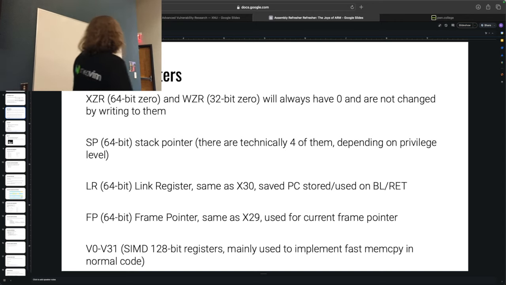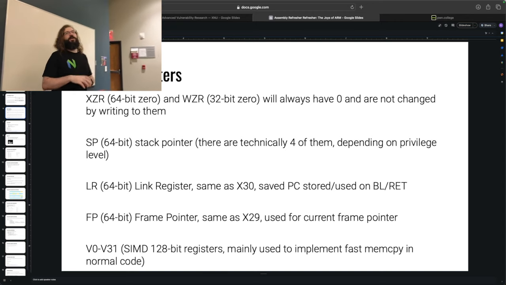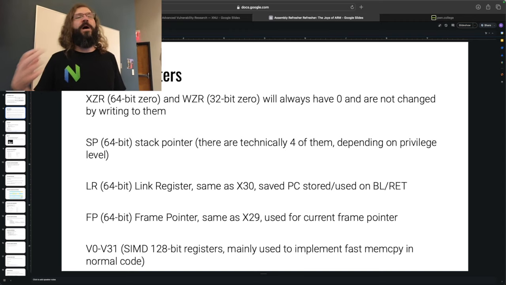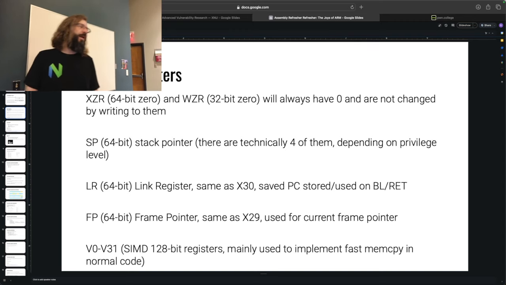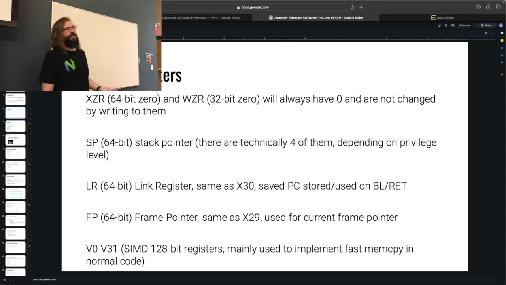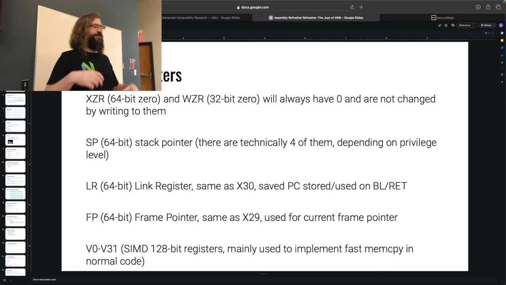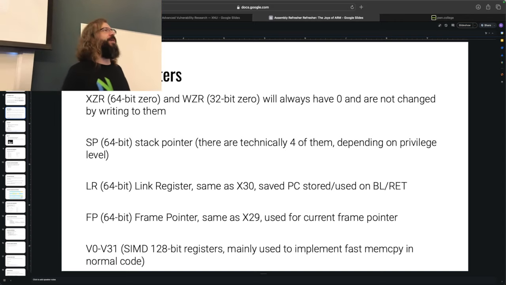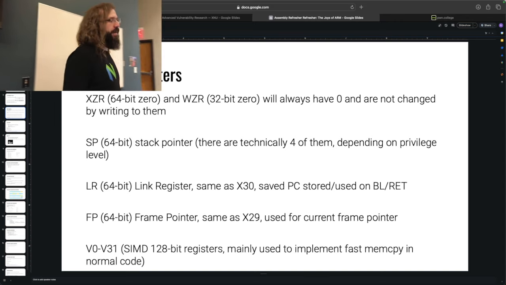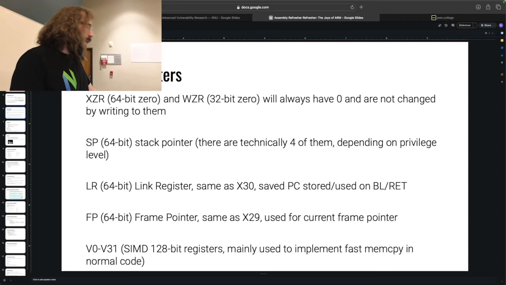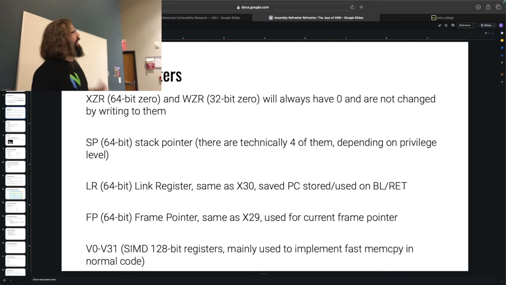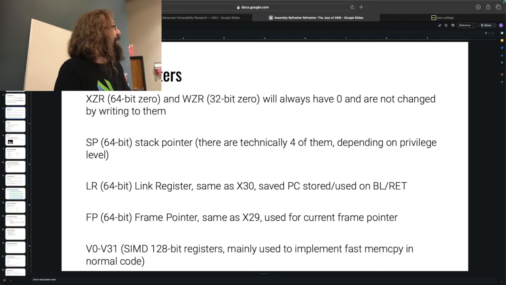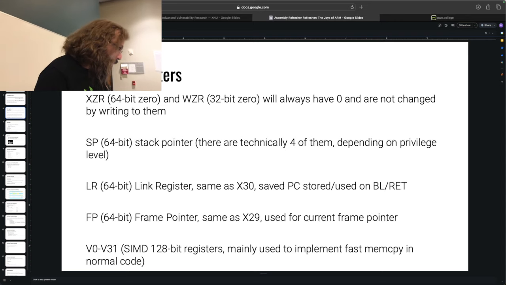ARM is a reduced instruction set, so it has some things that we probably aren't familiar with, or that we can't really map well to AMD64. One of these things is the concept of a zero register. This is a register that always has zero. Anytime we move something from it, you're going to get zero. Writing to it is essentially a no-op, but it exists. ARM has four stack pointers, which I didn't know, because I haven't interacted with different privilege levels on ARM. So that will be something exciting to see.